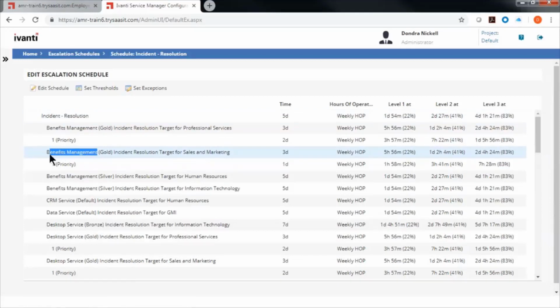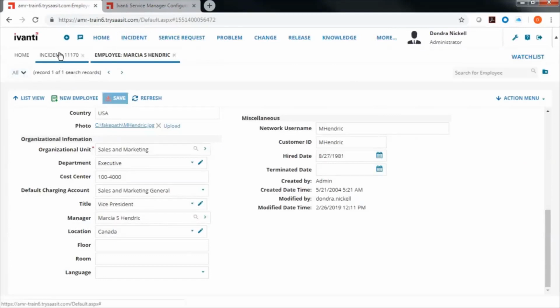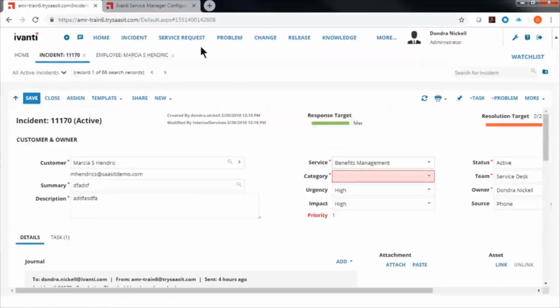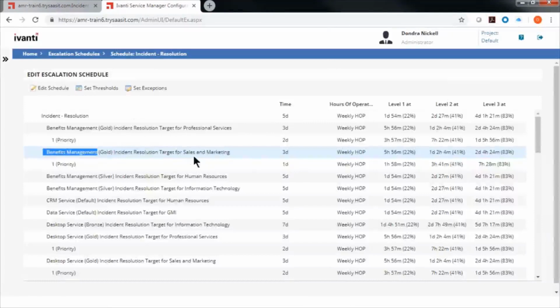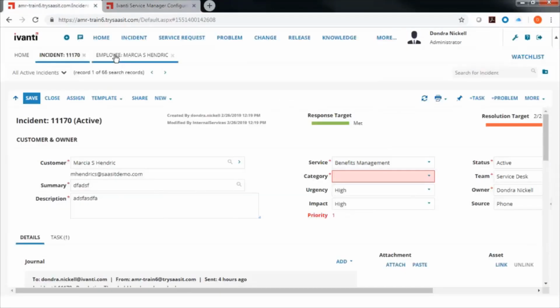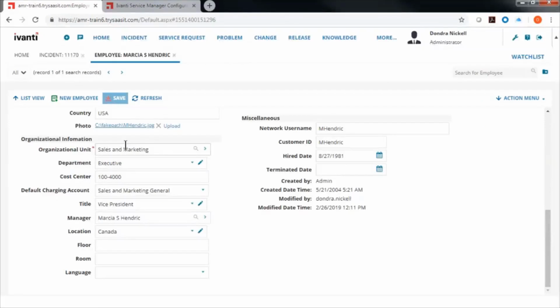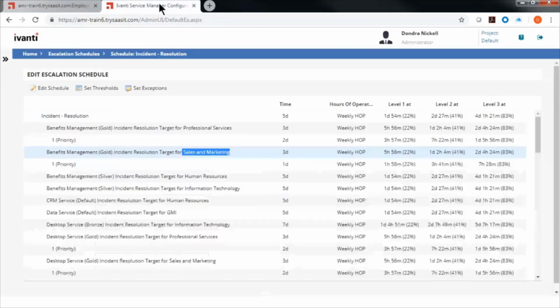Incidents logged and the services benefits management. Just like we looked at over here. And the customer's org unit is sales and marketing. Just like we looked at right here. Okay. So this is the schedule that it's going to use for getting the status set to resolved.